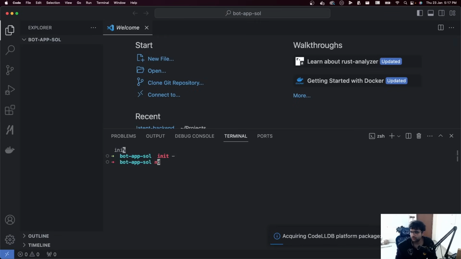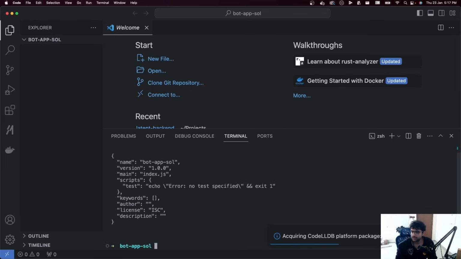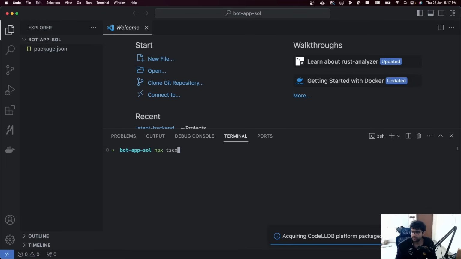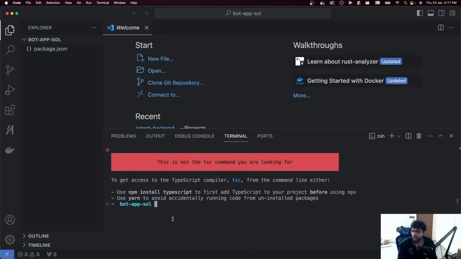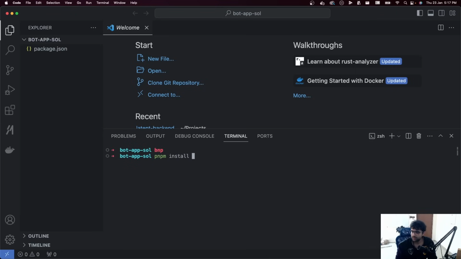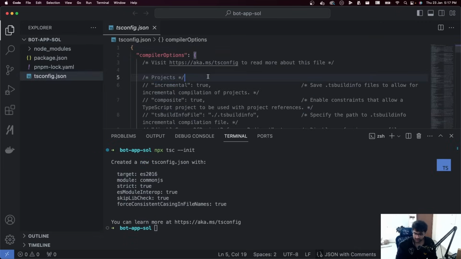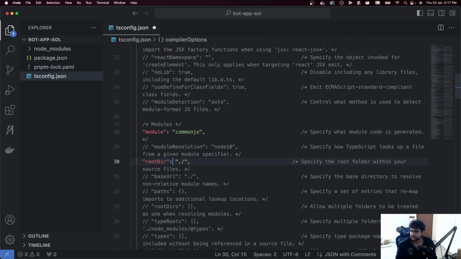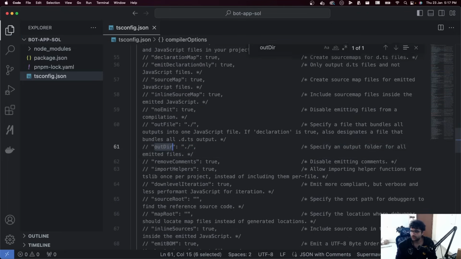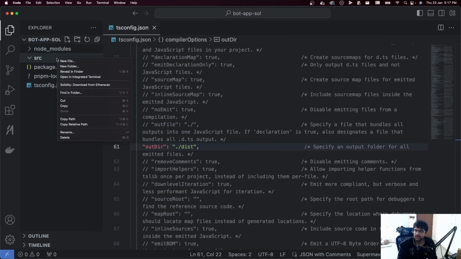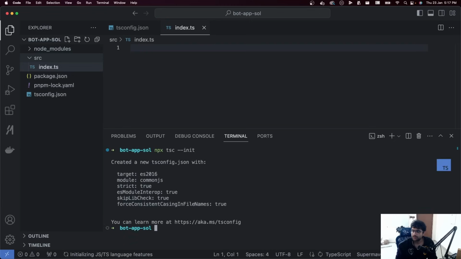npm init -y to initialize an empty package.json, npx tsc --init to initialize an empty tsconfig.json. Install TypeScript before that, maybe use pnpm. So pnpm install typescript, followed by npx tsc --init. Then go to tsconfig and change the root dir to be /src and the out dir to be /dist. Create a src/index.ts file where we'll be writing all of our code.